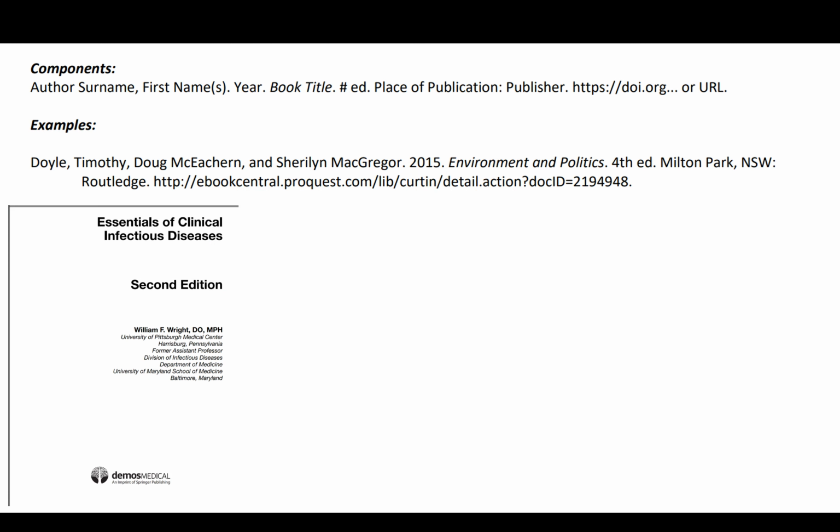Printed in the United States, all these small signs are an indication that this is a book. Now let's look at how we cite it. Author surname, first name, this is pretty standard. Year, book title, edition, place of publication, publisher, and the URL. So this is the same thing again and again. There are 3 authors here. 1, 2, 3. Year. This one, title, you should italicize. 4th edition, Milton Park, New South Wales. So this is the place.